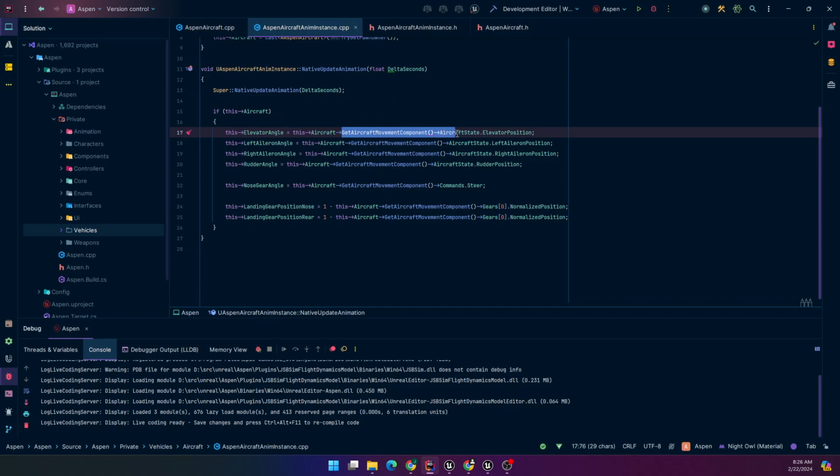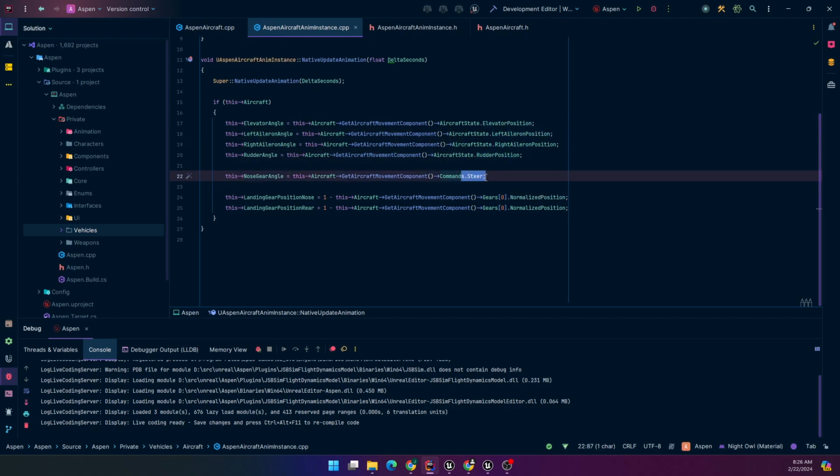I get the aircraft component, grab the aircraft state object, and off the aircraft state I get the variables that I need for elevator, left and right aileron, rudder. This is the steering that I set in the rudder command.